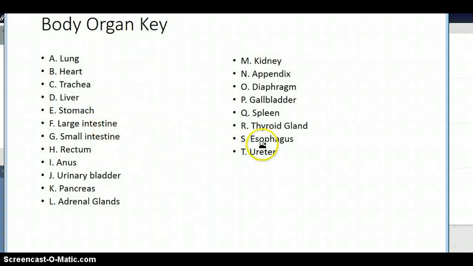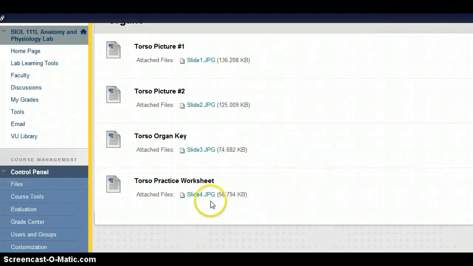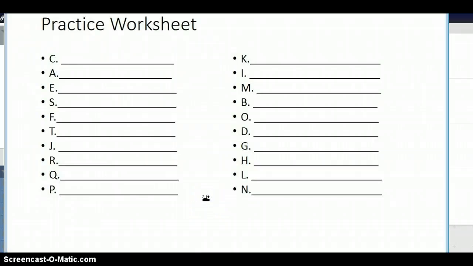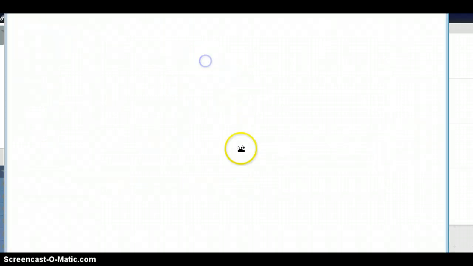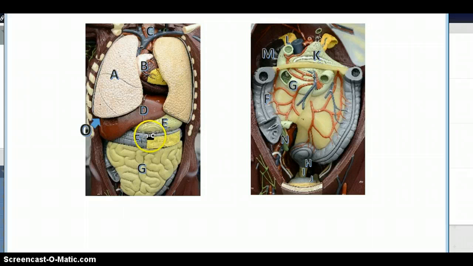The key was done separately from the pictures on purpose because you have to be able to identify these parts without looking at a list. So let me show you what else is included. Here's a practice worksheet. You can print out this practice worksheet. And you'll notice in this one the letters don't go in order. So what you want to do is print this worksheet out, then take this picture and, with that worksheet, fill in the blanks. Go through each of them and see if you can identify what the parts are.